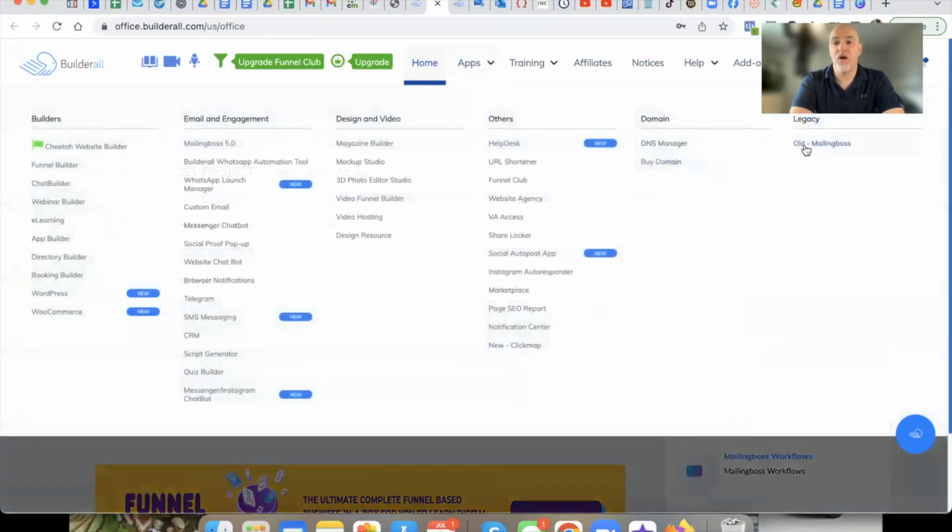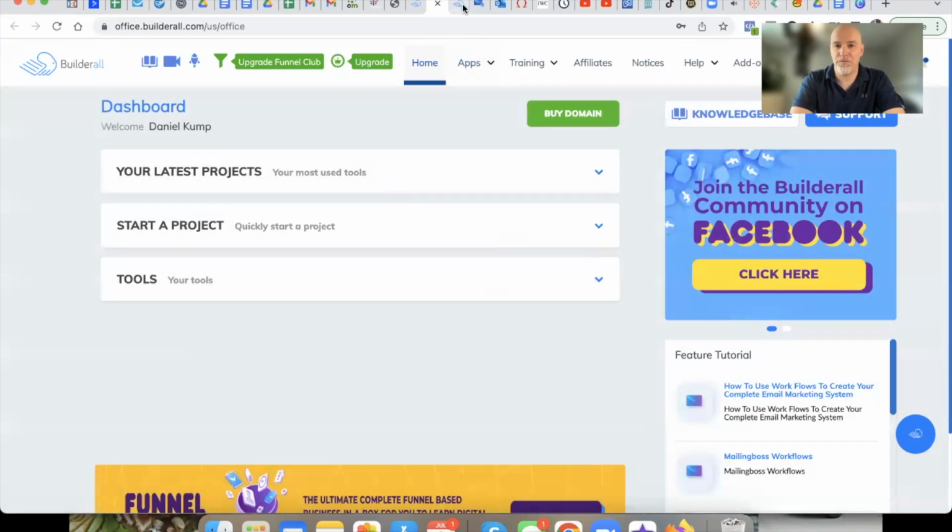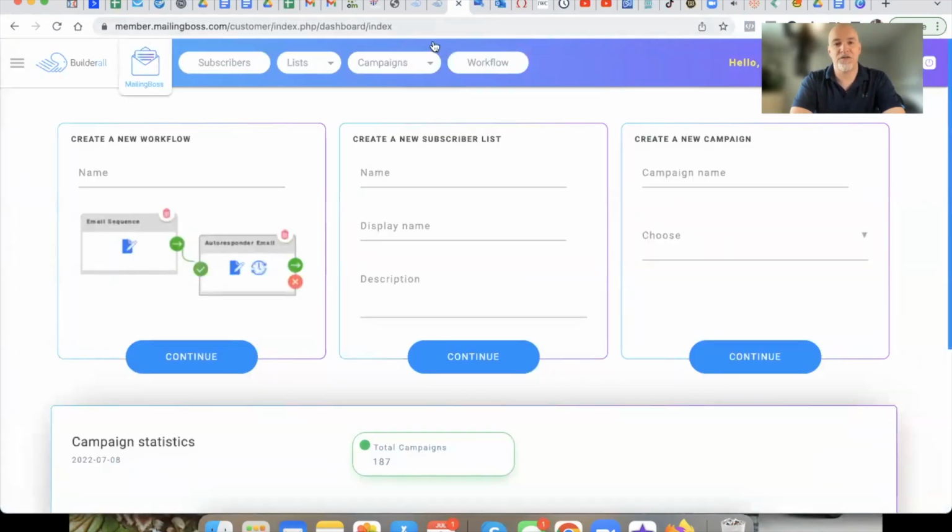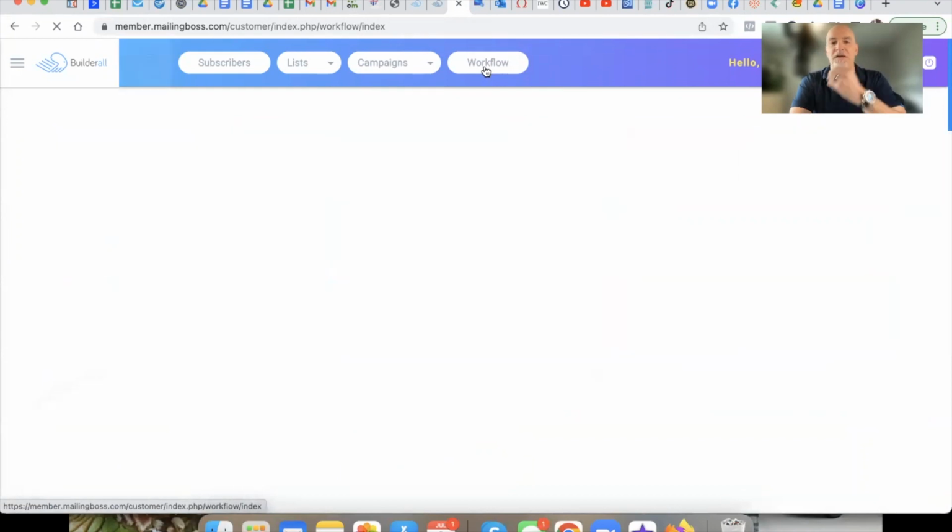You're going to go over to old Mailing Boss, because I want to show you guys old Mailing Boss versus new Mailing Boss. New Mailing Boss, I just think, Builderall, I hope you're listening, I just don't think it flows and is as easy to navigate as the old Mailing Boss. Just my 2 cents there. So what we're going to do is go over here to where it says workflow. Okay, we're going to click on that.